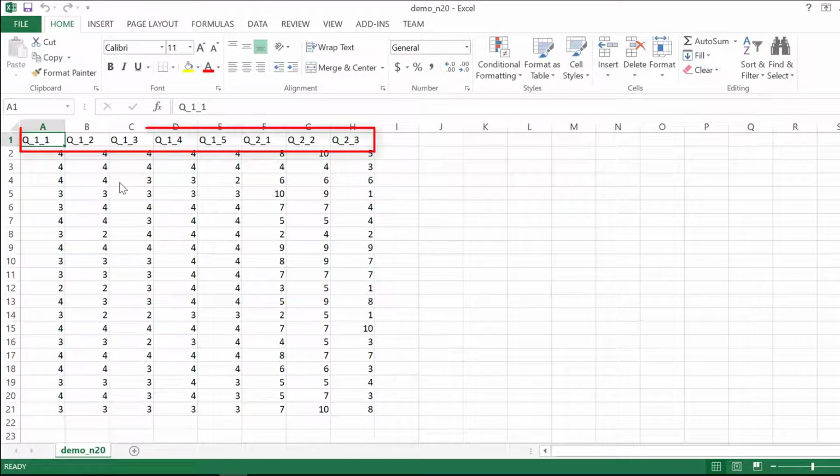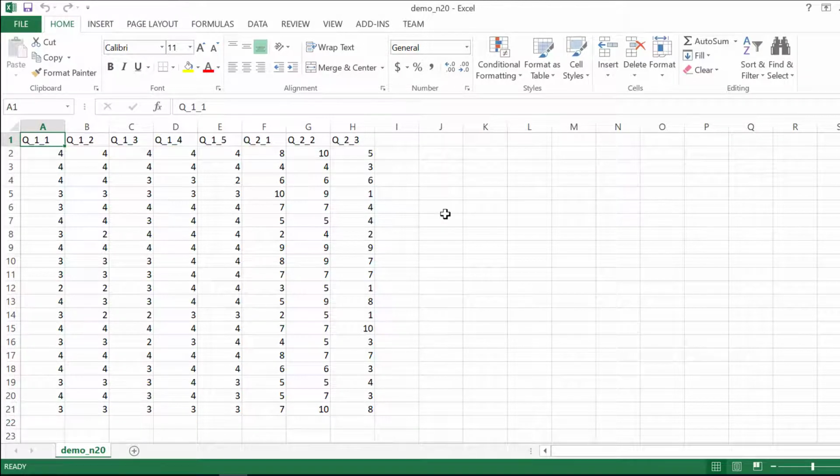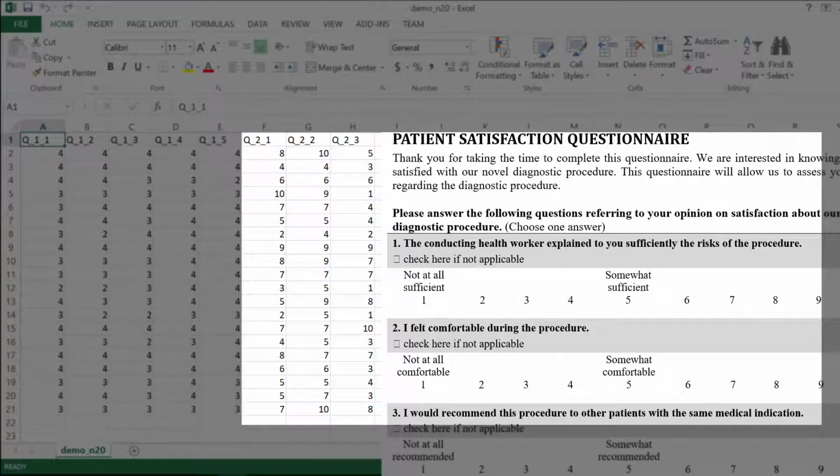Top rows contain question names. Start from the second row. The data contains 20 subjects in total, all numerically coded. This is a questionnaire measure patient satisfaction about the patient's visit to a clinic.